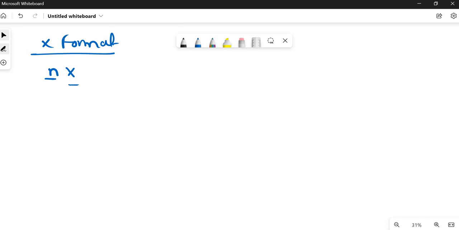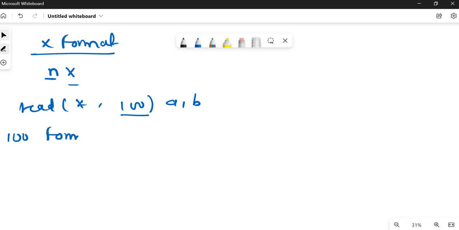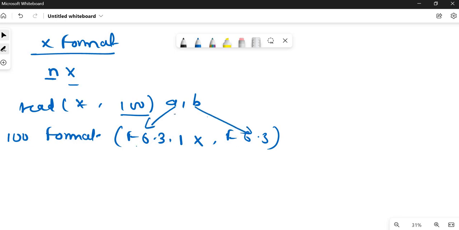For example, if reading the data, I'll directly write the format. If you are reading A and B, it should be read in the format 100. So in 100, if the format is F6.3, and you write 1X after the comma and again write F6.3, A will be displayed in this format, B will be displayed in this format, but between A and B a space of one column, that is one column, will be skipped. It means that it is a space of 1. Suppose it is 3, then a space of 3 will be given between A and B. So it is nothing but space.